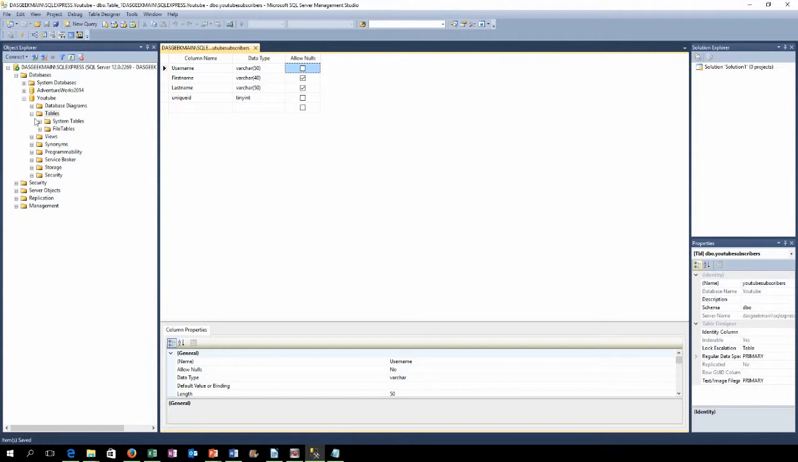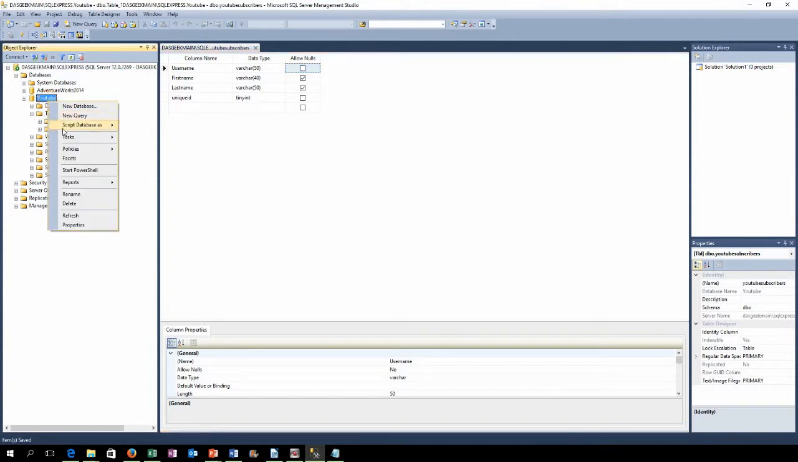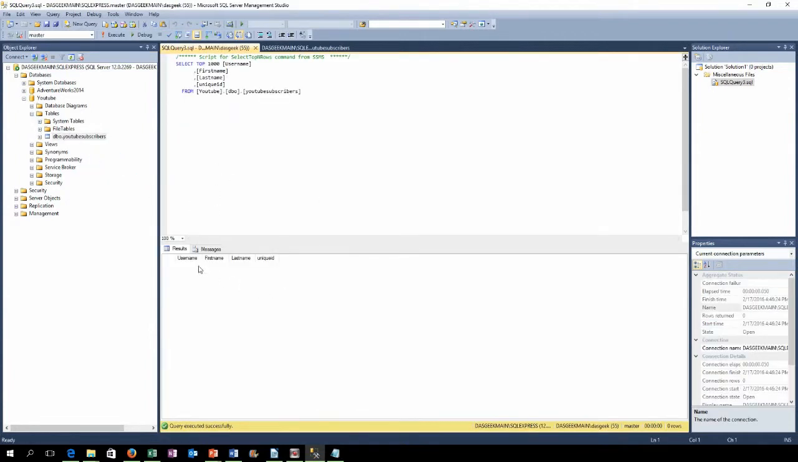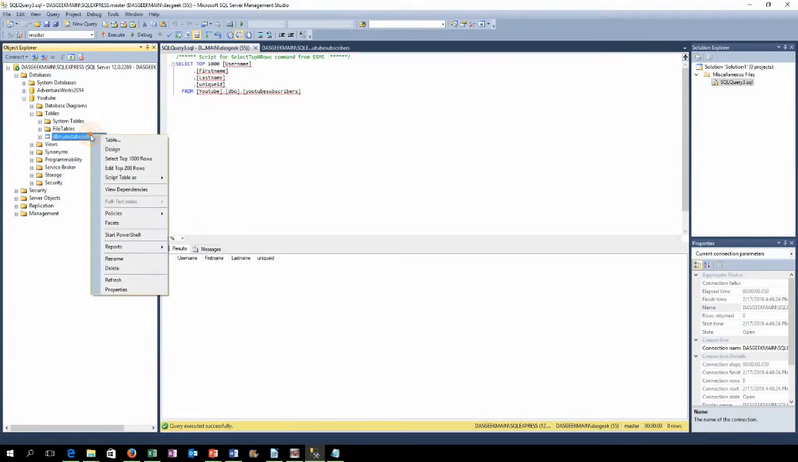Click OK, and now you won't see anything, but if you go up here and click refresh, and then we go under tables, you've got YouTube subscribers here. If I right click and do a select top 1000, we've got our IDs here. Now let's add some records in real quick.